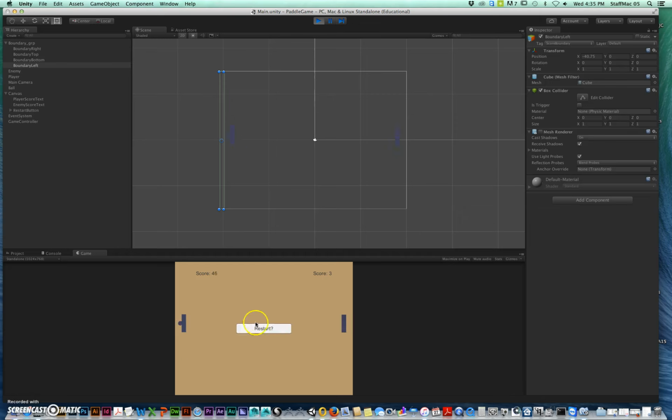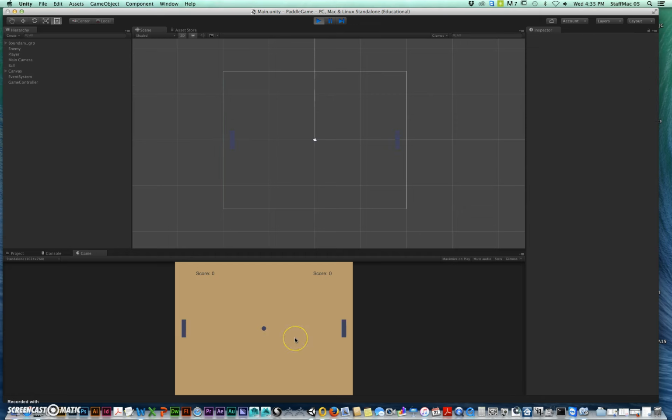There we go. So it should run the score up. You can see it says restart, hit restart, and then it will restart, which is pretty awesome. Okay, and that's the game. So we did it. Yay!